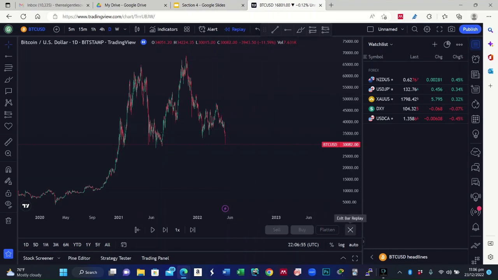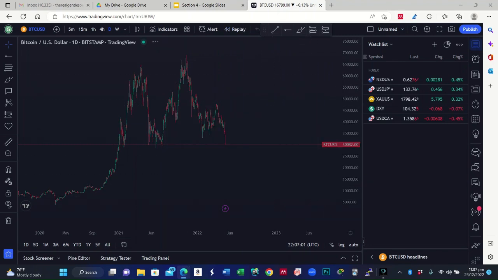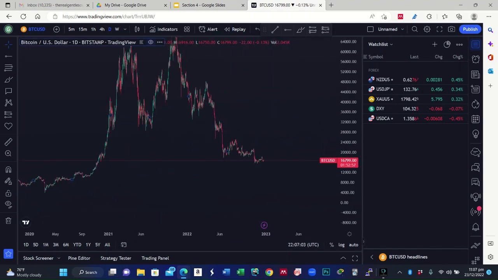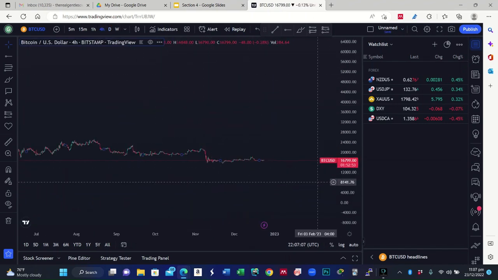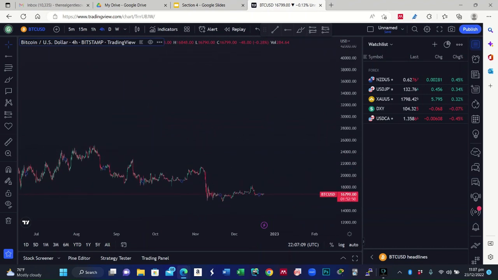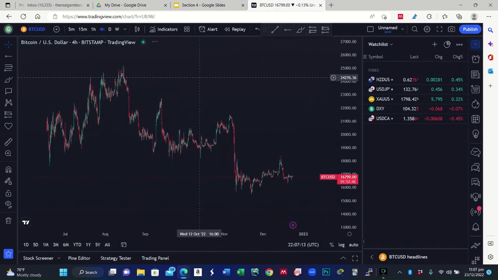So you can see I've cleared the chart from May 2022. From May 2022 downwards, I've cleared them. So that is it. You can also bring them back by canceling the bar replay to exit.